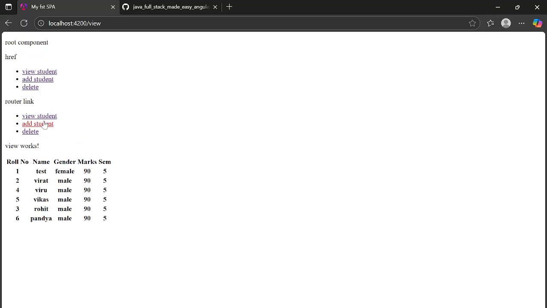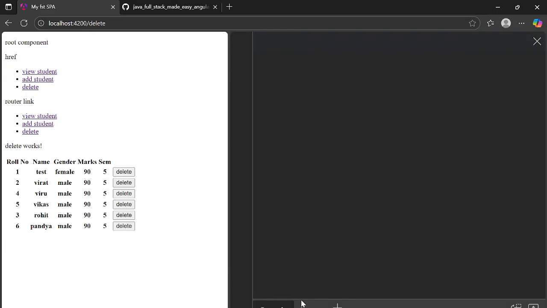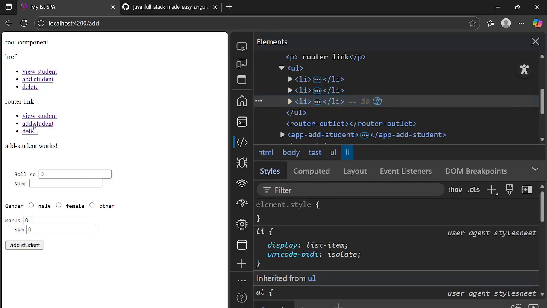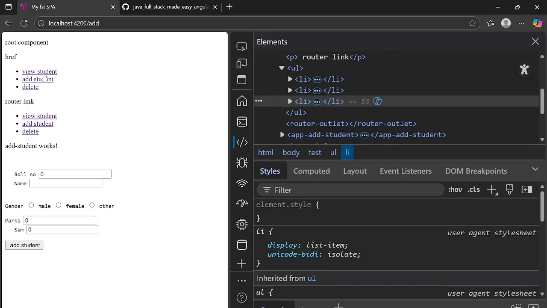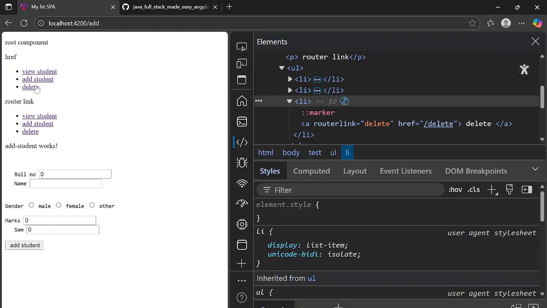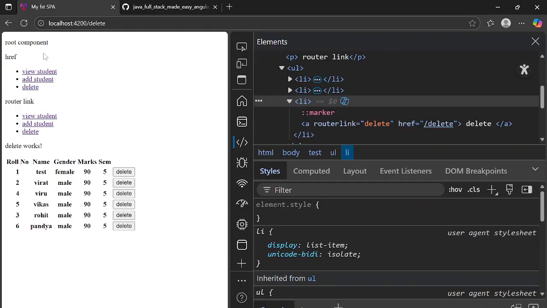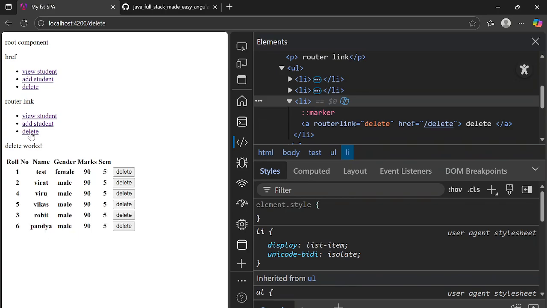So router link, when I click on this add, delete, view, it is fast. It is not reloading the page. You can see that here, right? When I click on view student, add student, delete student, it's not reloading it. Things don't get reloaded here, right? So you can see that it's not getting reloaded. But the moment I click on this view student, everything gets reloaded. Add student, everything gets reloaded. Delete student, everything gets reloaded. So using links will slow down your application, but using router link will not slow down your application.